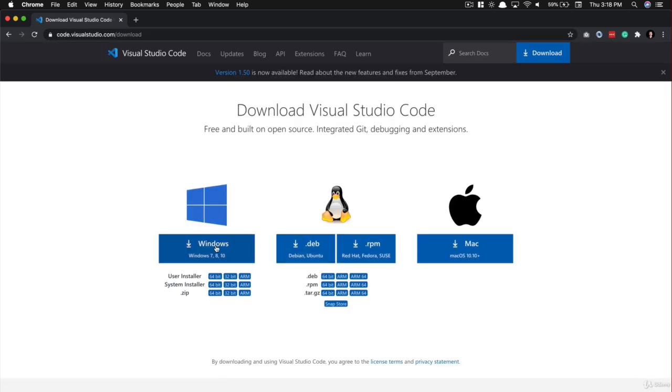And if you're on Windows, download the Windows one. If you're on Linux, download the right Linux one for you. If you are on Mac, download Mac. In this course, it does not matter what operating system you use. We're going to be writing JavaScript, and it works the same way across every operating system.